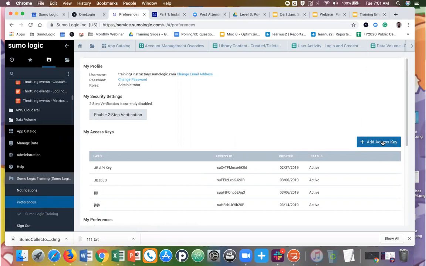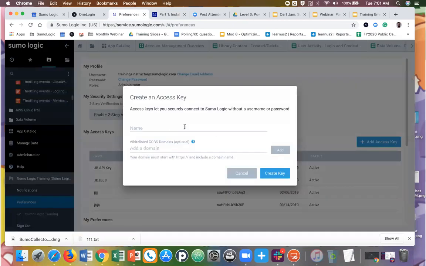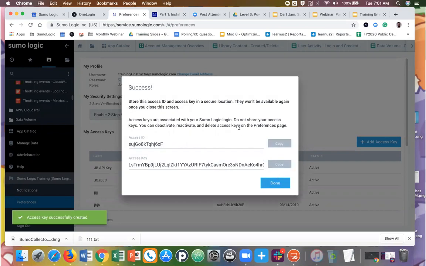So we'll click add access key, and we'll give the key a name. I'd encourage you to use your initials, first name, just some way for you to identify the key. So I'm going to call mine JB for my initials and key. I'm feeling very creative this morning, but that's a good name. And then I'm going to click create key. When I do, I'm going to get two pieces of information: an access ID and an access key.